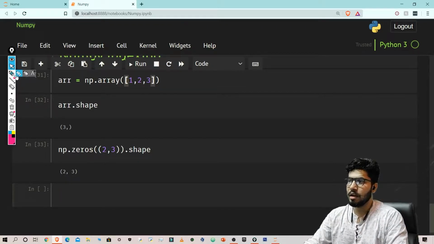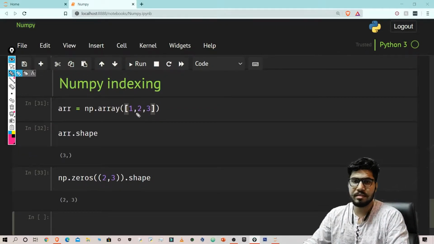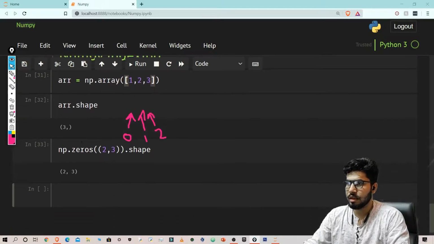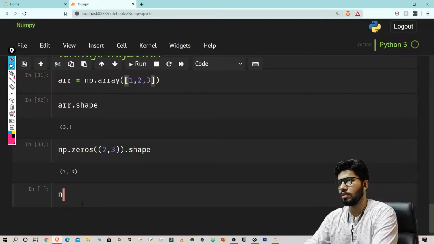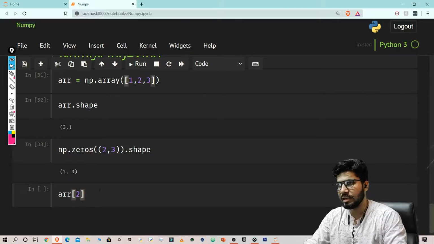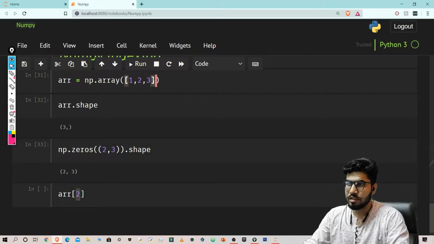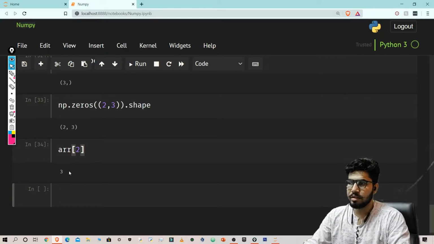So the indexing works the same as the list in normal Python. This is the 0th element, or you can say the 0th index, this is the first index, and so on. In this case it will be 2. Okay, so let's access these elements. Let's suppose you want to access 3. What you are going to do is arr, and in square brackets you pass the index of the element that you want to access. I am passing 2. So the 0th index, the first index, and the second index, on which the value is 3. So it will print 3.